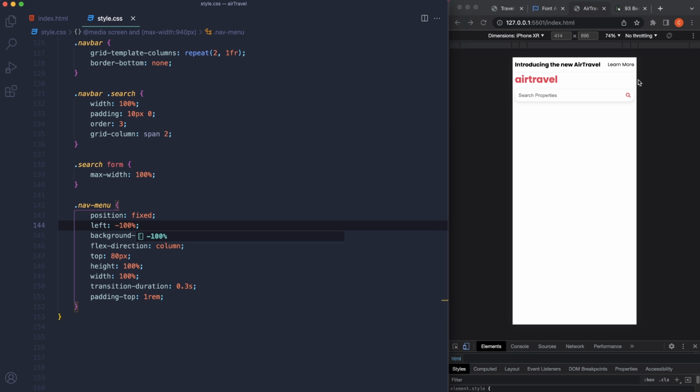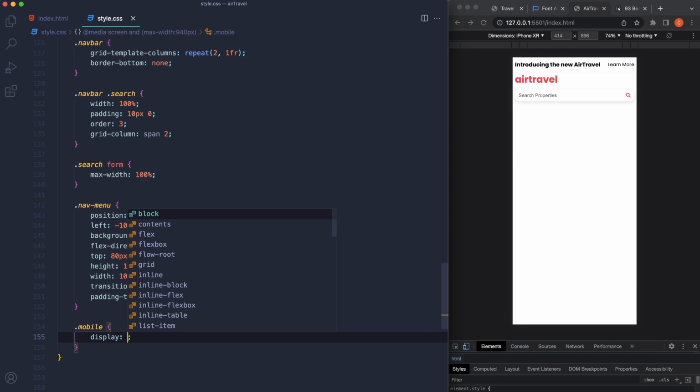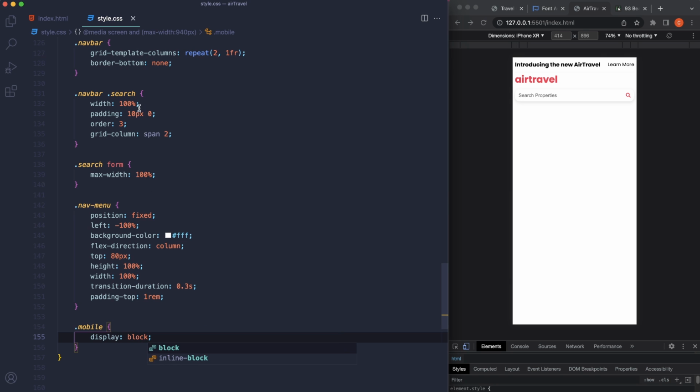Then whenever we click on our button here, which we're going to come back and add our CSS, everything is going to pop in. So let's go ahead and add that. Let's grab our mobile and just display block. And what this is saying is anything below 940 pixels is going to display block. So that's perfect right there.